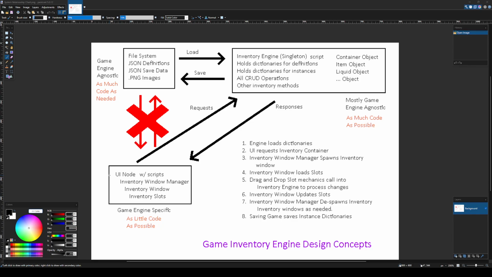There's a concept in software engineering called separation of concerns. You want to separate your code out so that you're placing code together that's related to code that's written together. What do I mean by that? Well, the inventory engine is where I should put all of my logic that is related to this engine itself. The code that I put in the scripts that are attached to these UI nodes, it's as little code as possible to manage the UI features.